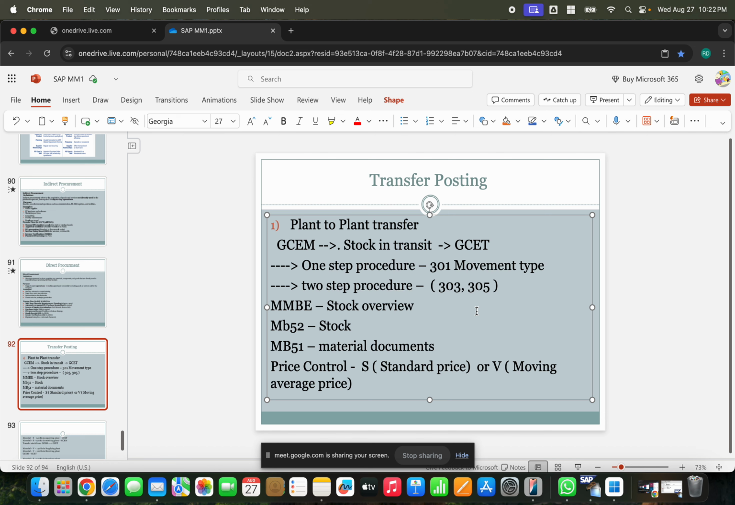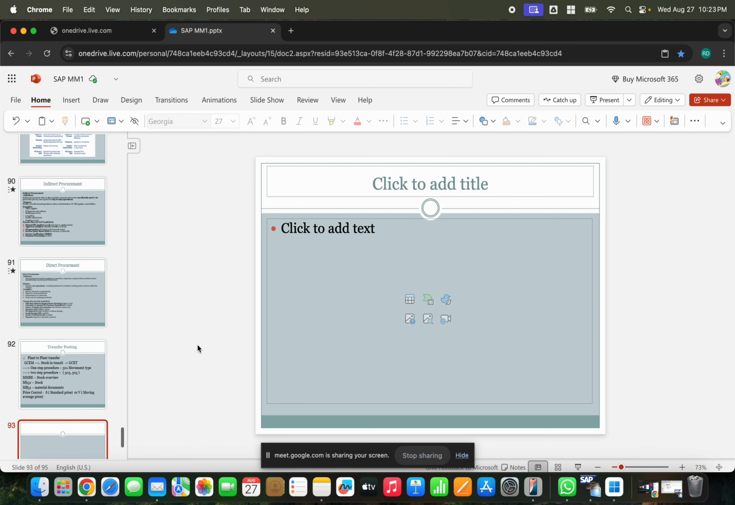But if it is a long distance, where you have to transfer the stock from here to somewhere far away, what will happen? You need some time to update, because it might take 1 hour or 30 minutes. In that case, you have to put the stock into stock in transit. We first go for 303, so we can go with the two-step procedure. Clear?